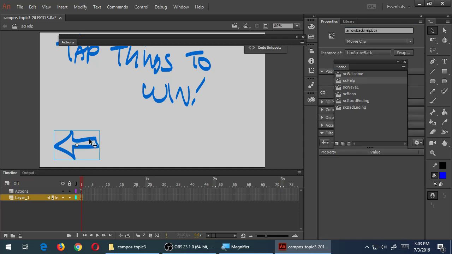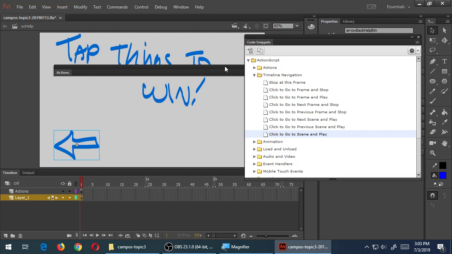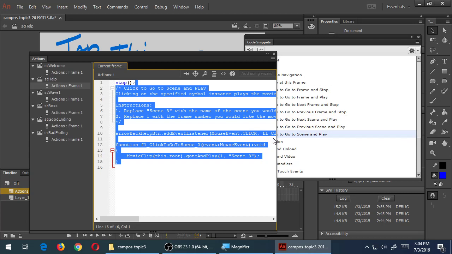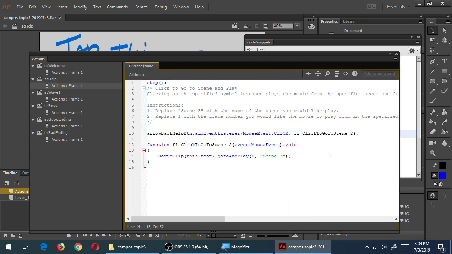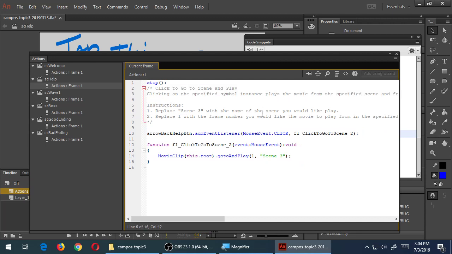Okay, then we need to do the same sort of thing about a code snippet that will help us move to a certain place. Make sure your object is selected. We'll go back to code snippets. We'll use the same code snippet. Go to scene and play. It added the code to this new scene. Eventually, I'm going to get tired of having this extra commentary here. You can delete it later.